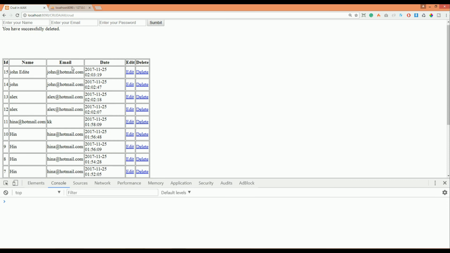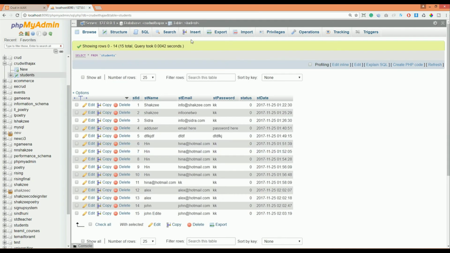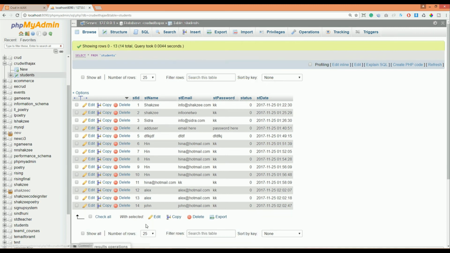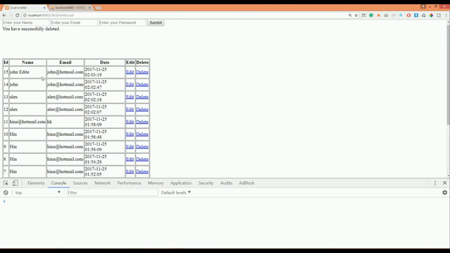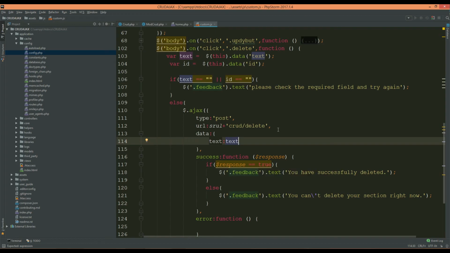So now you have successfully deleted your content from your database. Now you can go to your table. 15 is also available. Refresh the page. So you have just deleted your record from your database, but you are not deleting the record from your front end table. So how can you delete your record from your front end table?